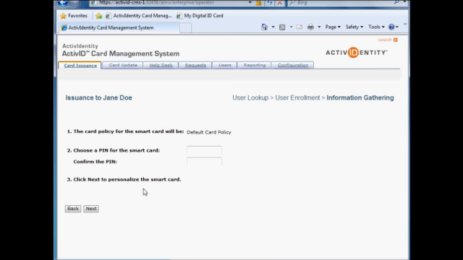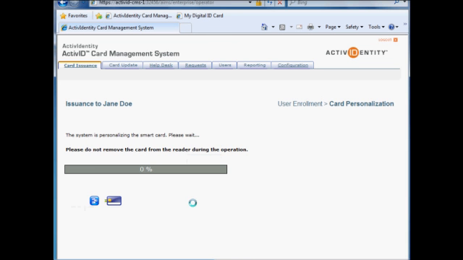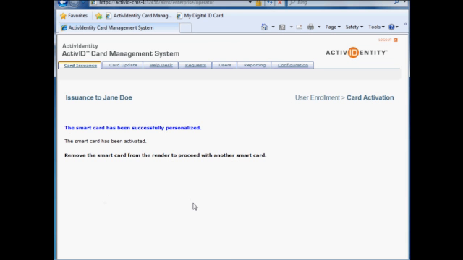I will choose an initial PIN code for the end user and type it a second time to confirm it's correct. And at this point, CMS will issue the smart card for the end user in the same fashion as it did when it performed a self-service issuance. The user smart card is initialized, and at this point I can initialize another smart card if I wish to do so.